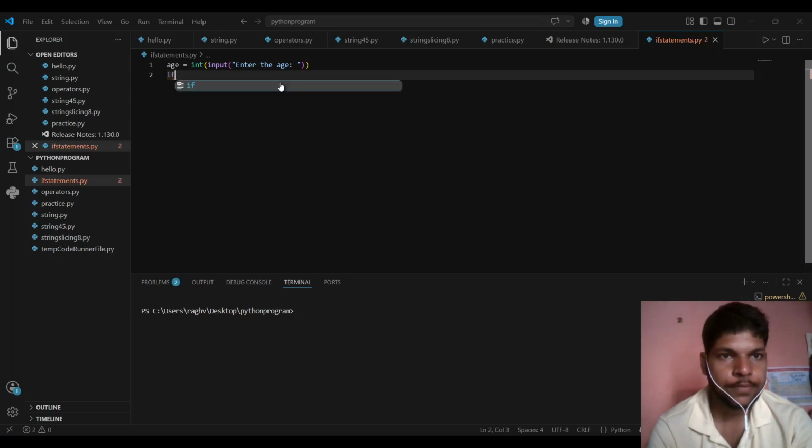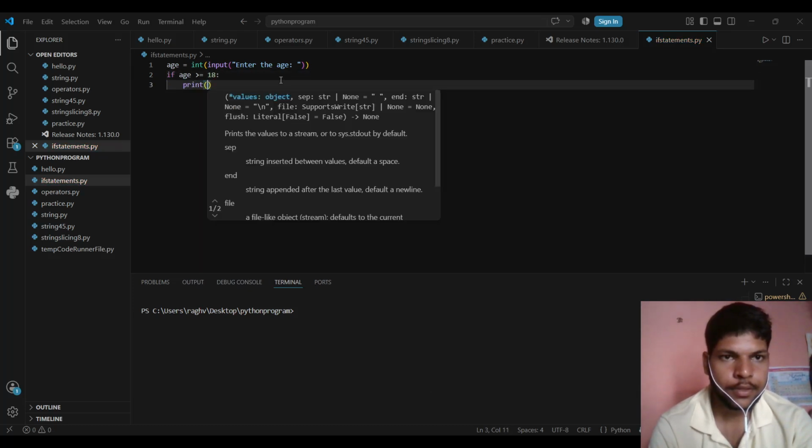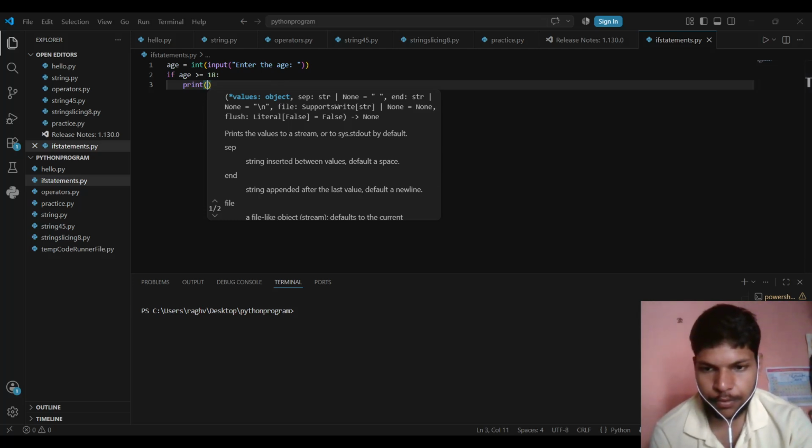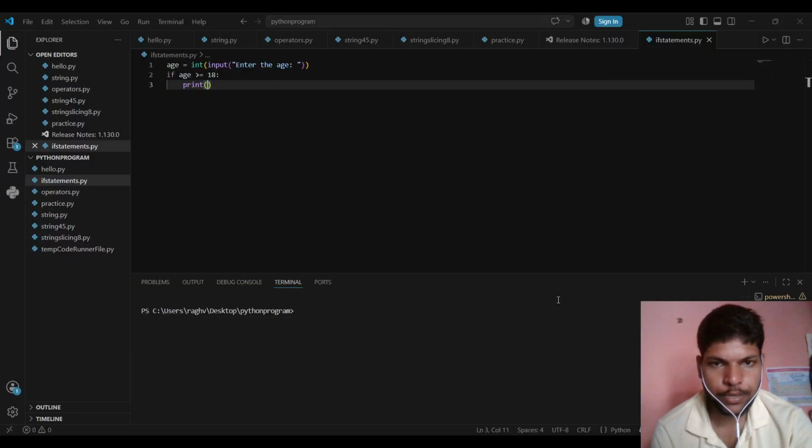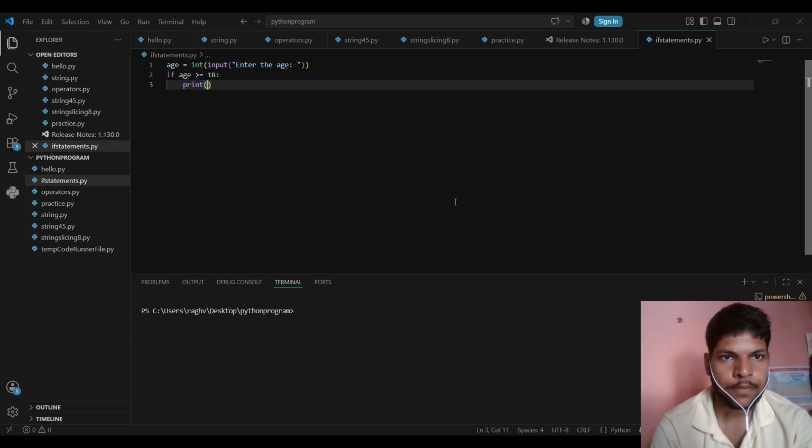After that we will write the if statement. If age is greater than or equal to 18, then print. What was the question? See one more time. Oh, we have to check. You are 18. We will print only yes. Let's see.